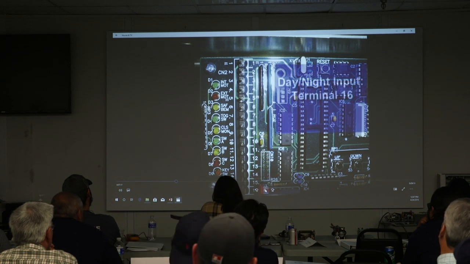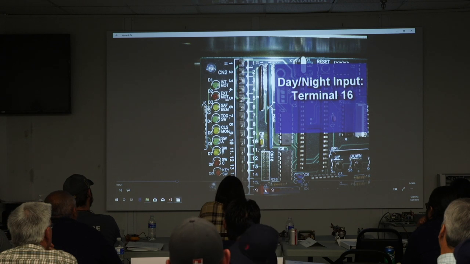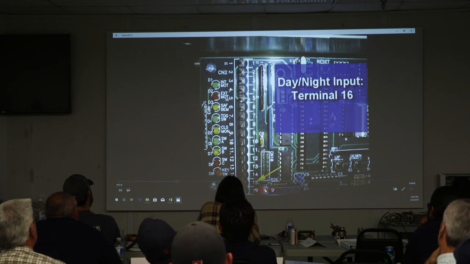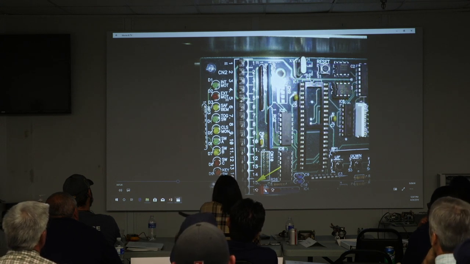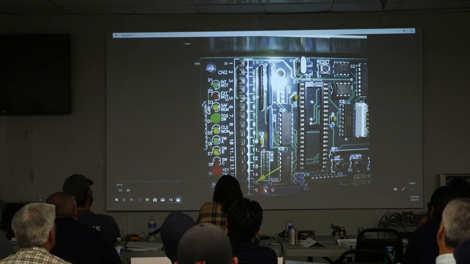Terminal 16 of CN2 is the day-night input of the control. This input is connected to terminal 15, common, at the factory to default the control to the day mode. Removing the jumper causes the static setting of the control to shift from 2D, which is a two-way day mode, to 2N, which is two-way night mode.